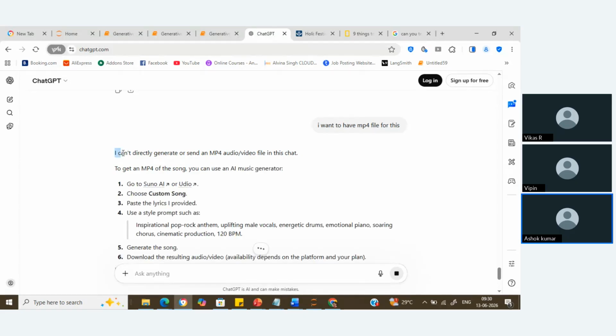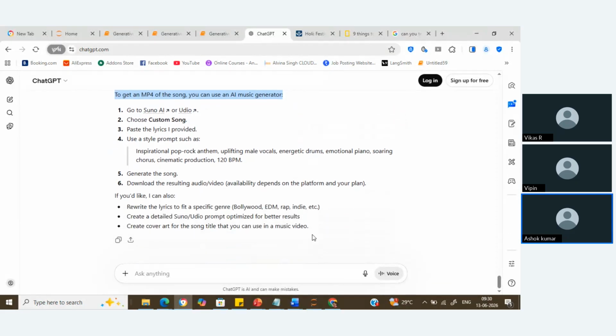Just have a look. I can't directly generate or send an MP4 audio or video file in this chat. Go to Suno.ai, YouTube, and choose custom song and lyrics and all. Then you will be able to generate and download. So what did you get over here? Probably the model which is being utilized over here is not capable of performing this particular task.